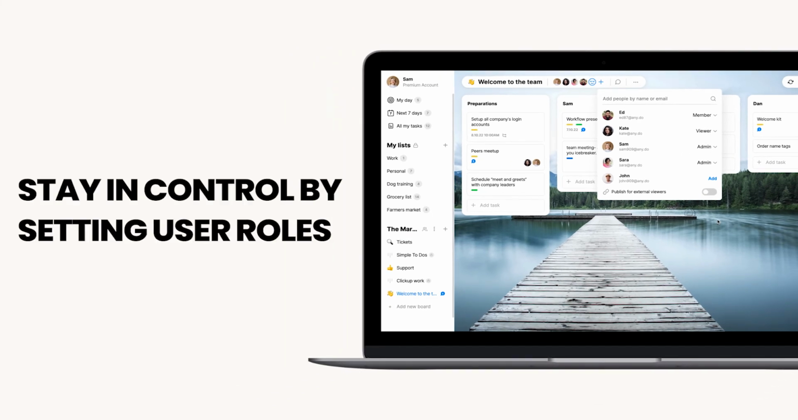Take control over your workspace and boards with Any.do's adaptive user roles and permissions.